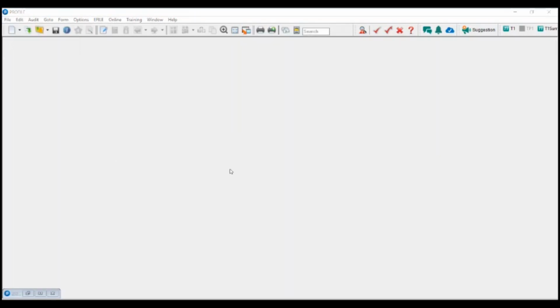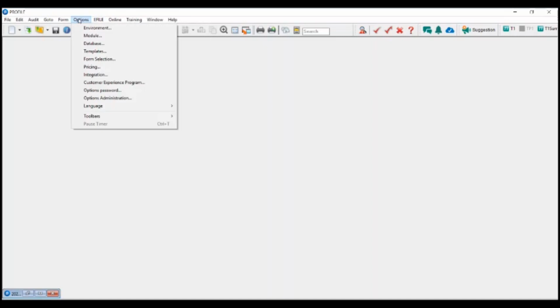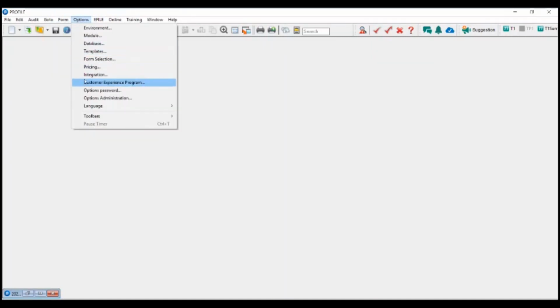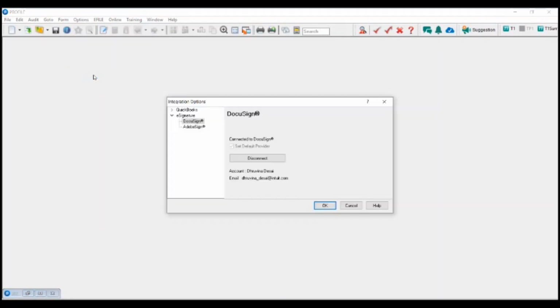Once you're connected, if you're looking to disconnect from Adobe Sign or DocuSign, you'll just go back to the previous window. To get there, you go to Options and then down to Integration. This opens up the window again for you to disconnect.